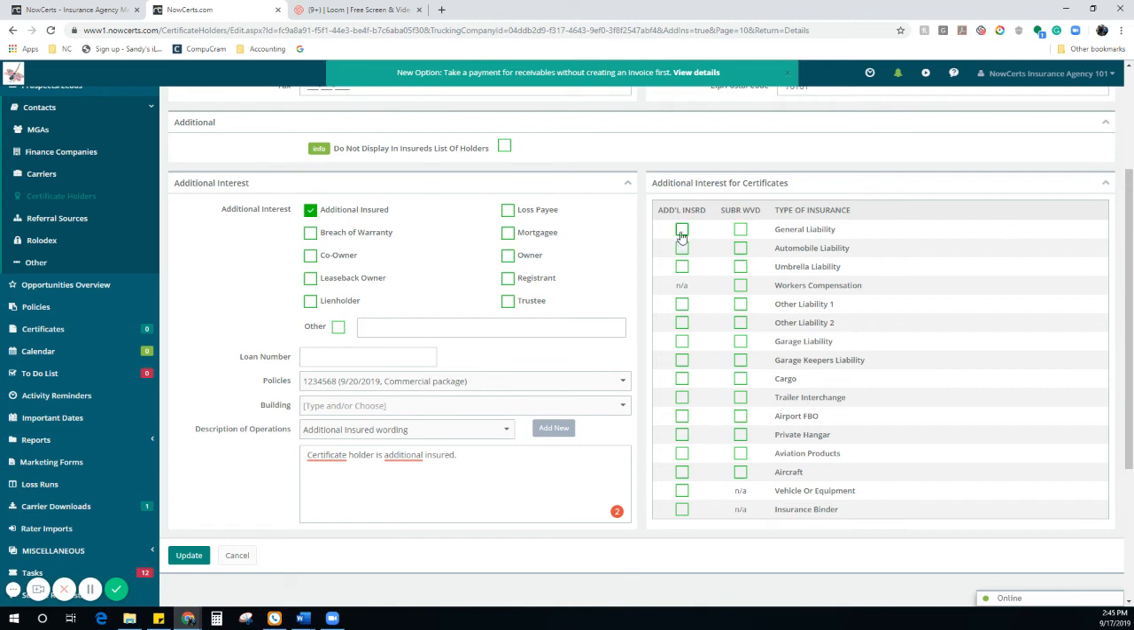So then I can check the boxes next to the coverages that they are additional insured on. And when I'm done, I'm going to hit update.